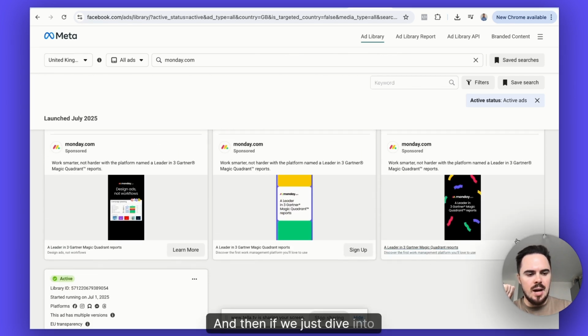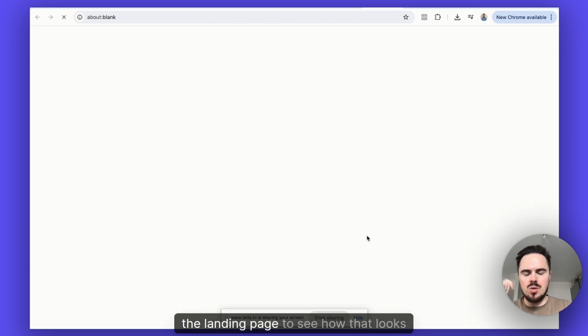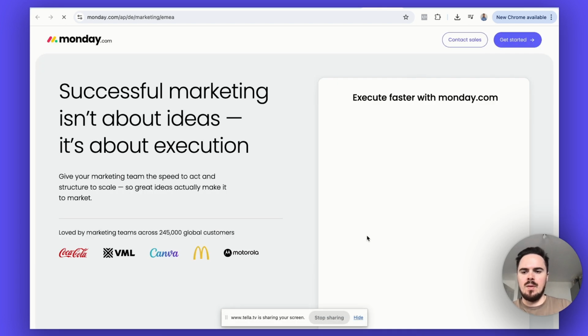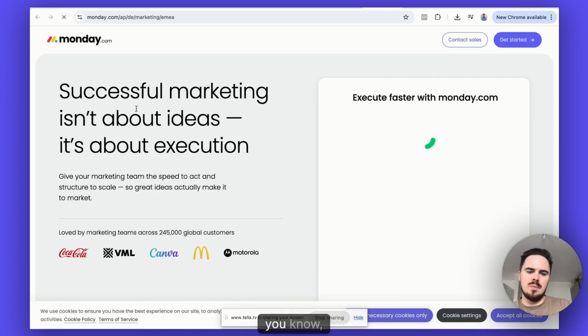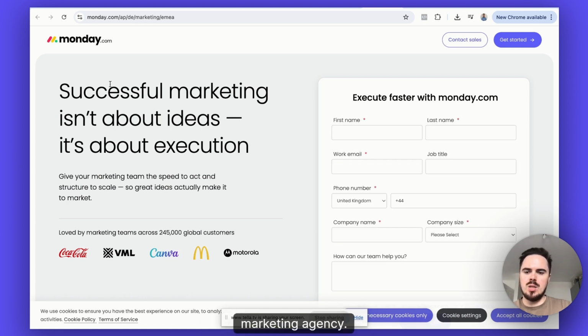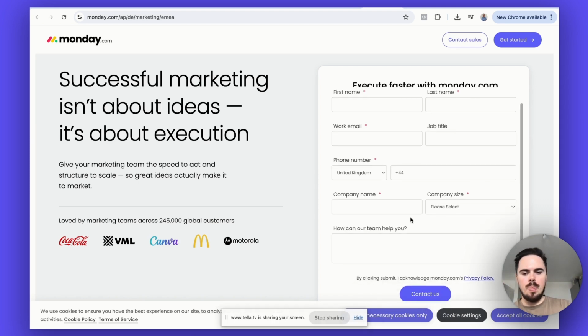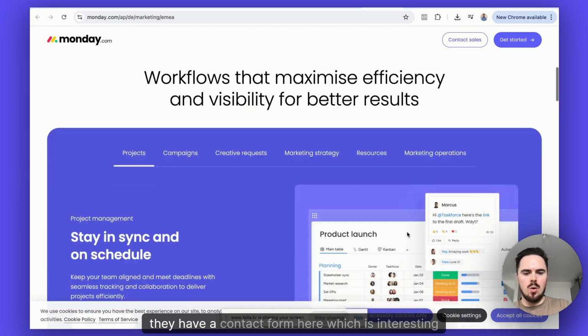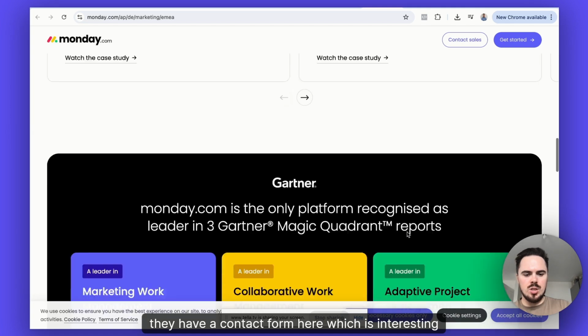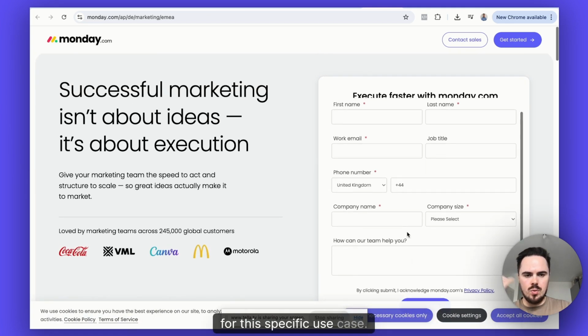And then if we just dive into the landing page to see how that looks. Again, it's got that touch point of marketing agency. Successful marketing isn't about ideas, it's about execution. Execute faster with monday.com. And they have a contact form here, which is interesting for this specific use case.